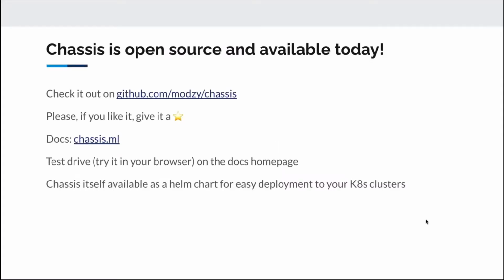The final thing I want to say, from a meetup talk perspective, is Chassis is open source and available today. So check it out on github.com/modzy/chassis. Please, if you like what we're doing, give us a star. That's always appreciated. And you can also check out our docs at Chassis.ml. There's a test drive, the same test drive I just showed you. You can run everything I showed you through your browser on the docs homepage.